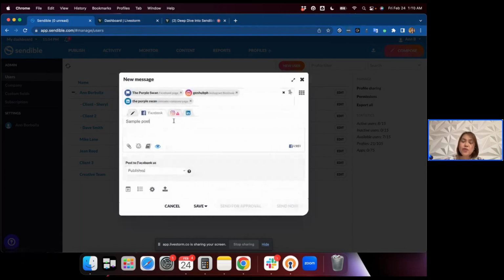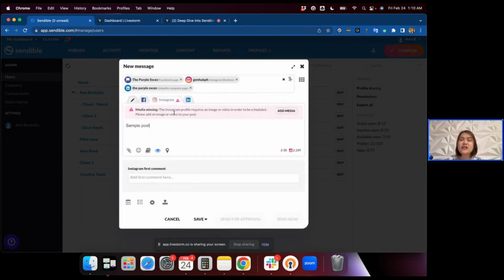Now, what comes with smart posting is what we call validations. Validation in the sense that it checks if there's anything missing. It will flag you if it exceeds a specific requirement. It will tell you that there's something wrong and that there's something that you need to fix, and you can't move forward. You can't send it now. You can't send it for approval unless you address that specific flag. In this case, for Instagram, definitely we need to add media.